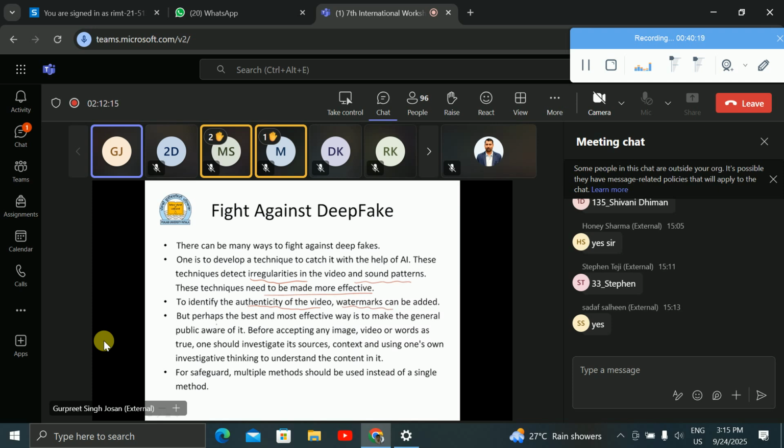But perhaps the best and most effective way is to make the general public aware of it. Before accepting any image, video or word as true, one should investigate its source and context, and use one's own investigative thinking to understand the content. For safeguarding, multiple methods should be used instead of a single method. We should not rely on a single method. We must authenticate everything from multiple sources and with multiple methods.